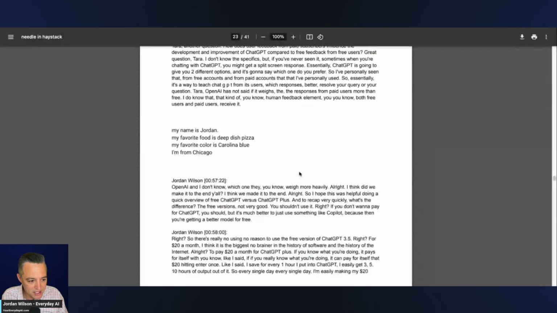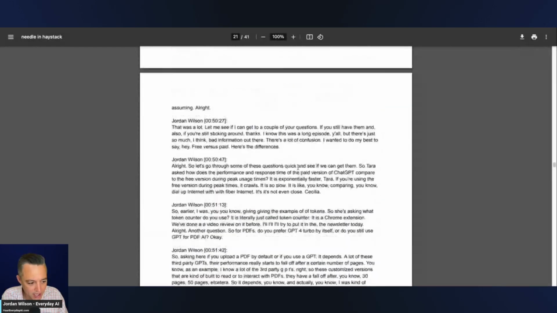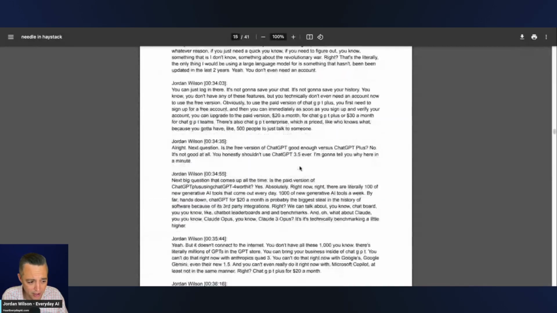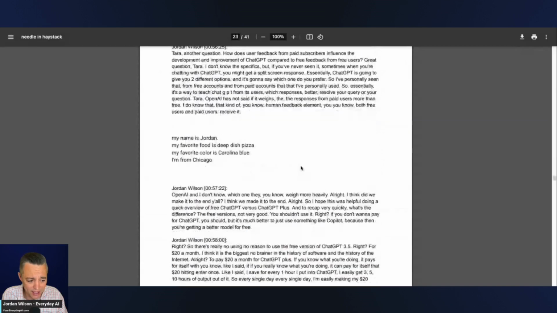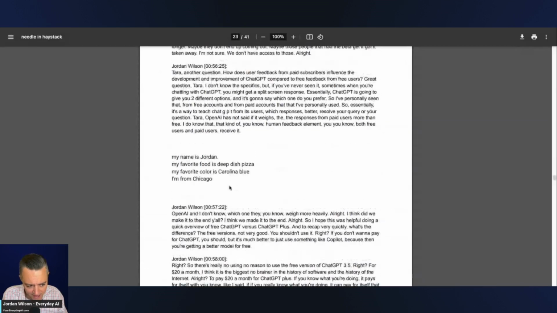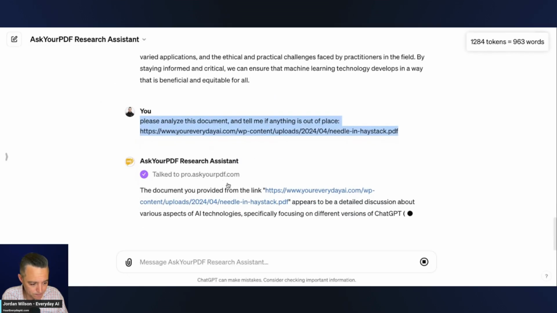This document, it's random, right? A lot of this is just transcripts from other podcast episodes, but everything else in here is about learning generative AI. So this random information about myself is obviously out of place. We will see. So we'll see if ChatGPT finds that.